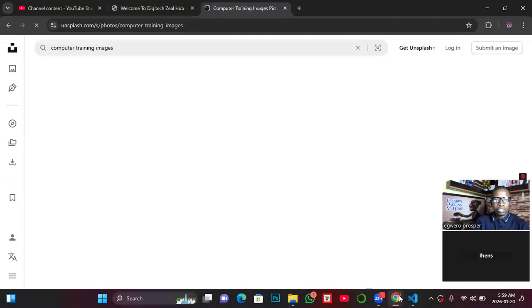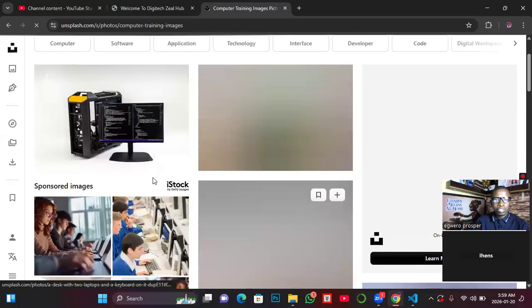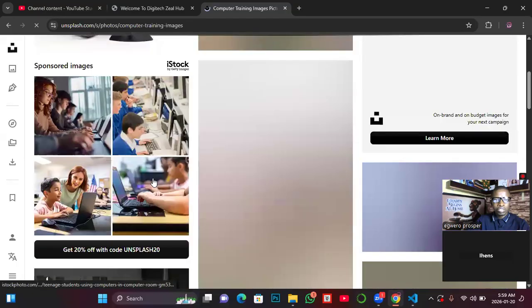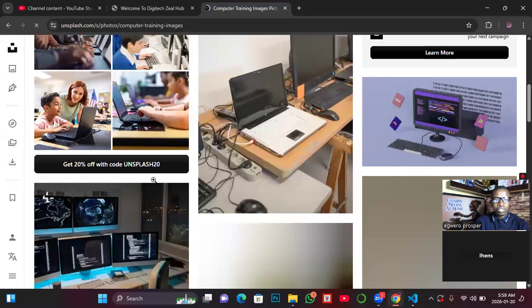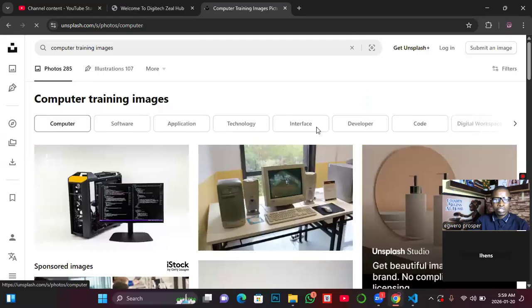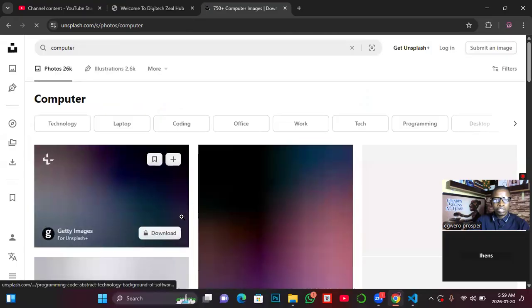And then let me check if this one has opened. Yeah, this has opened. So you now see different types of pictures. So you can choose the one you want. So let me say there are different categories. You can say, is it computer or is it software? So you click until you get the type of picture you want. So once you see it, you can now download it.